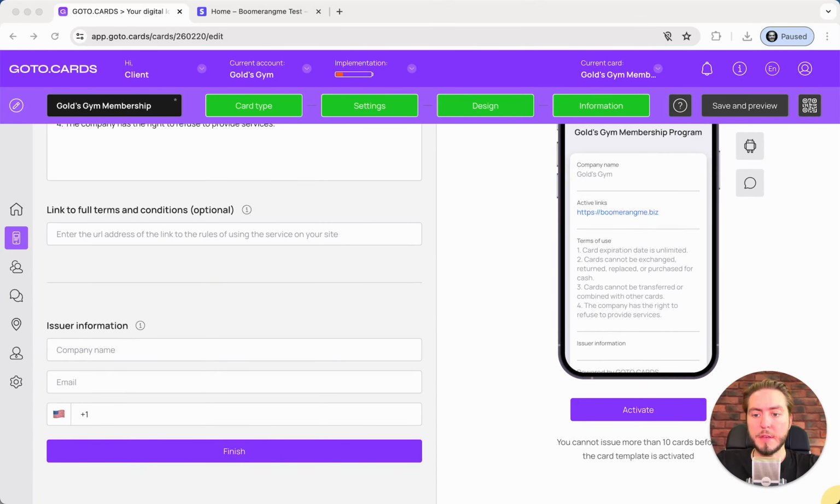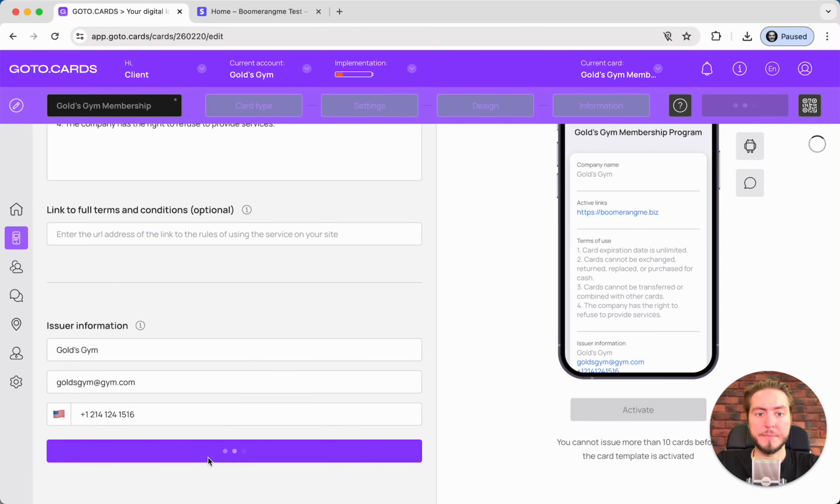And the last thing, it's a card issuer information. Let's use the name here, email goldsgym@gym.com, and any phone number here for an example. Finish.